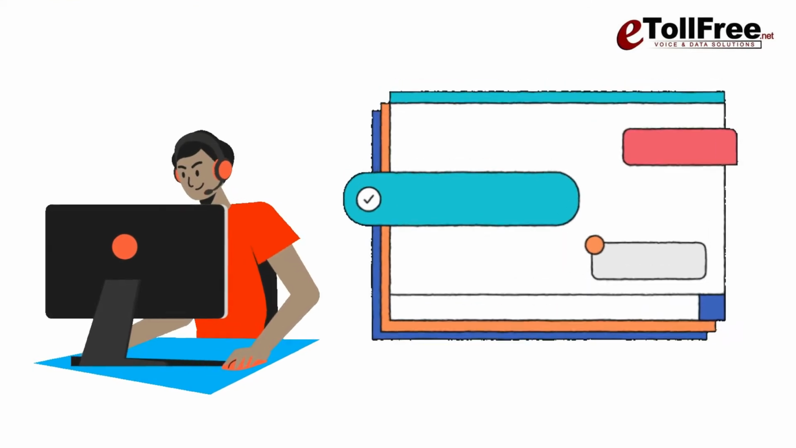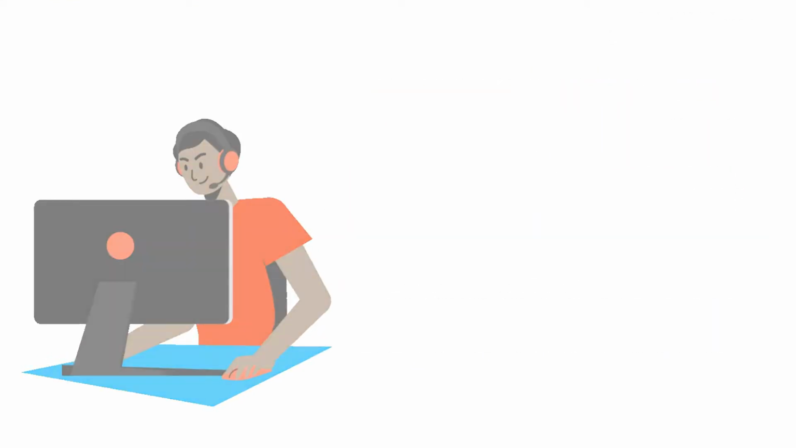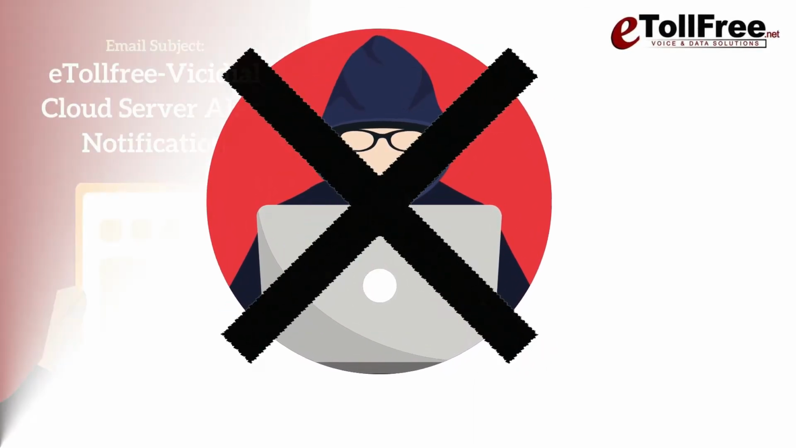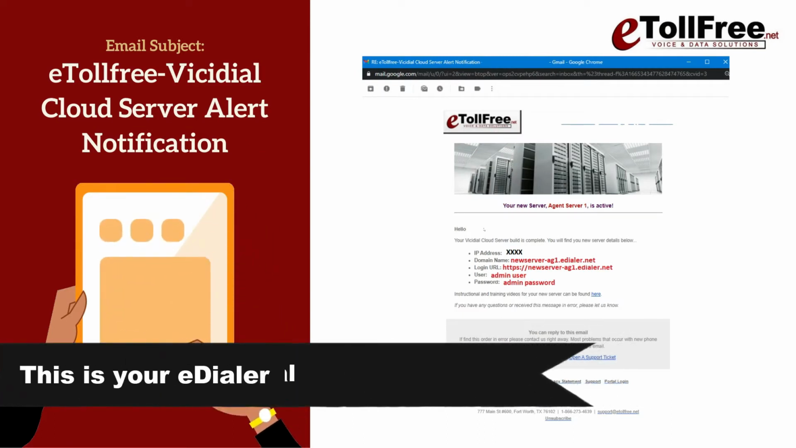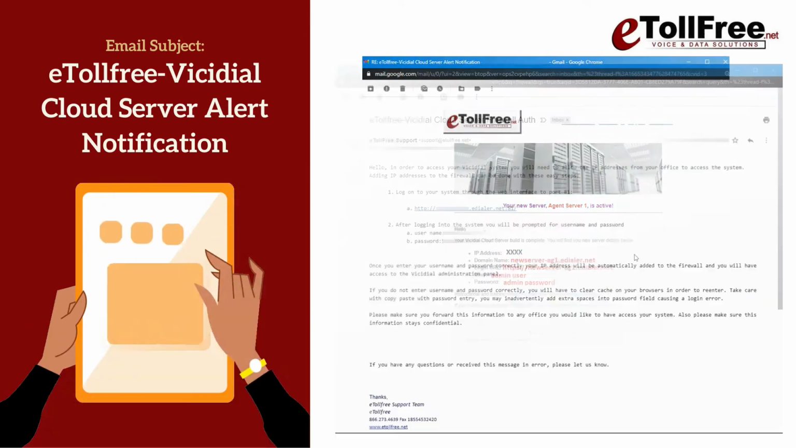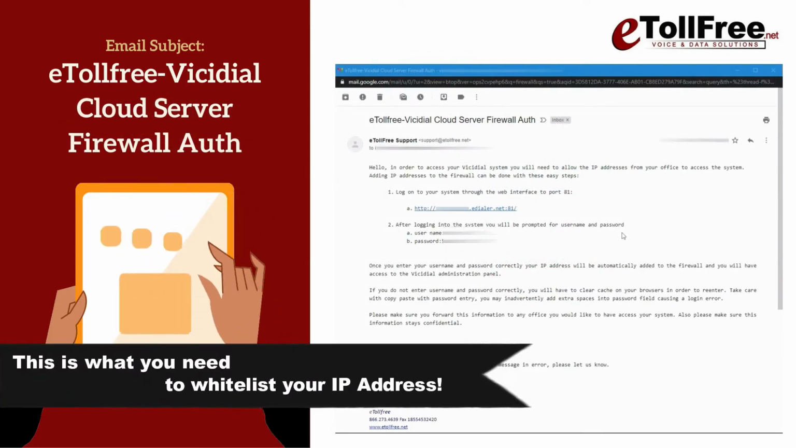All eDialer servers are protected by a firewall system. This gives an extra layer of security to your dialer to prevent hackers or any unauthorized users from accessing the system. Upon sign up, you will receive two emails from us. One, which has your eDialer admin username and password. And second, which contains the firewall username and password, that looks like this.